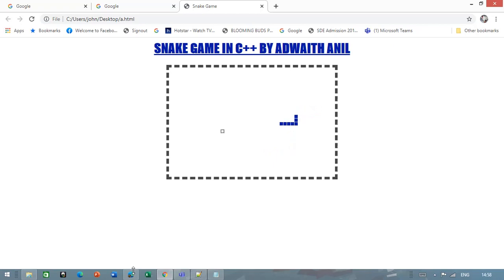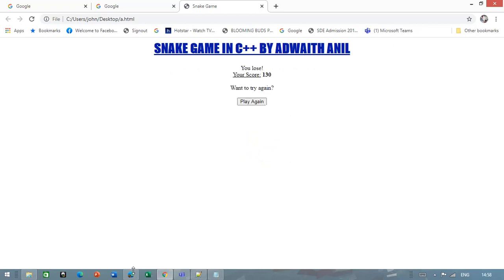See, it's damn easy guys. I put the code in the description box. It'll be much easier. Without the code you can't do it, it would take a lot of time, so I put my code in the description.